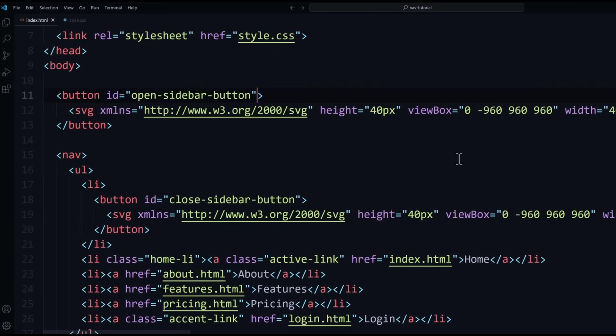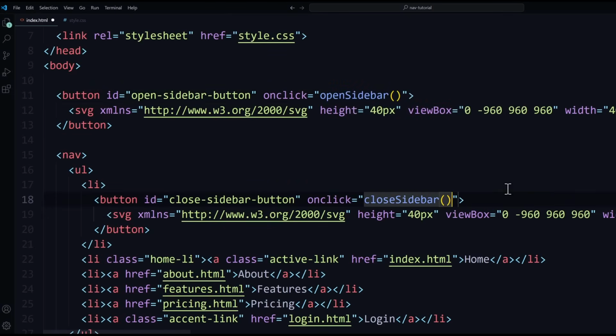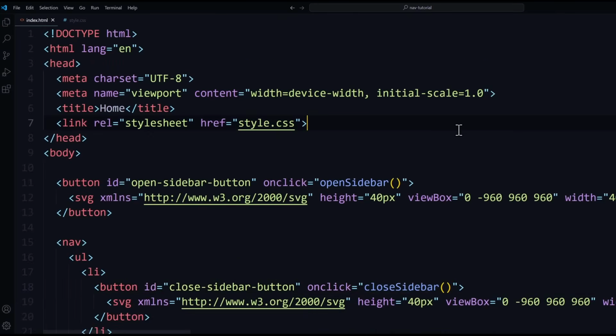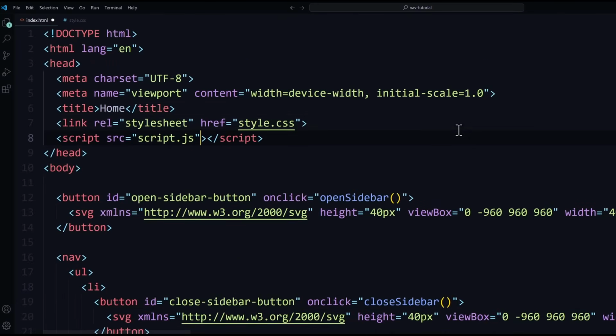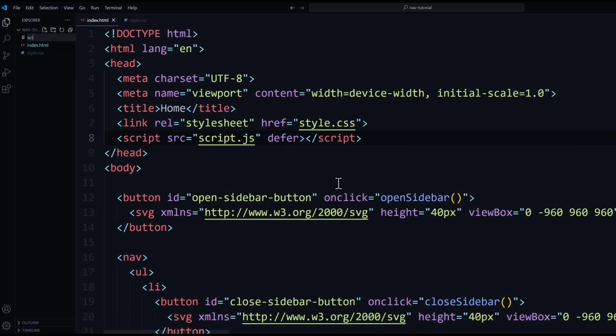Now back in HTML, these buttons need an onClick attribute. The open sidebar button should call the JavaScript function openSidebar. The close sidebar button will call the function closeSidebar. Pretty simple. Now let's define what these functions actually do in JavaScript. Make sure that you use the defer attribute when you embed your JavaScript file. This way it will wait for the website to finish loading.